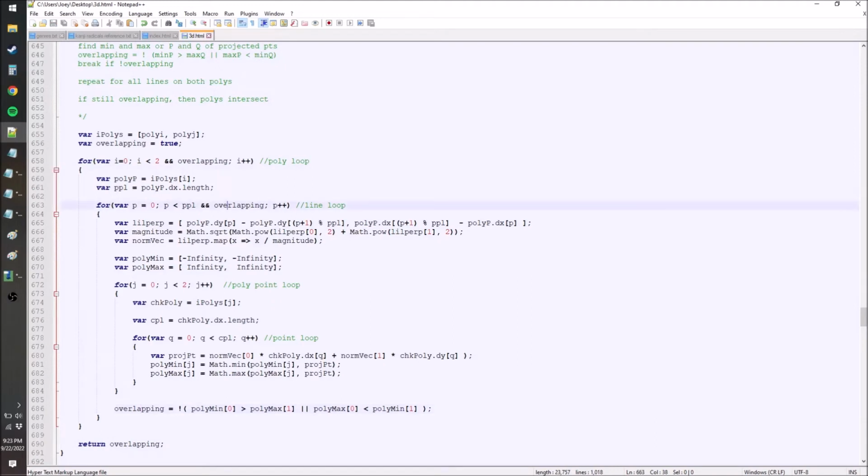If we ever break out of the loop, that's because we found a line that separates the two. And once we found a line that separates the two, we know that they can't be intersecting, so we return false.